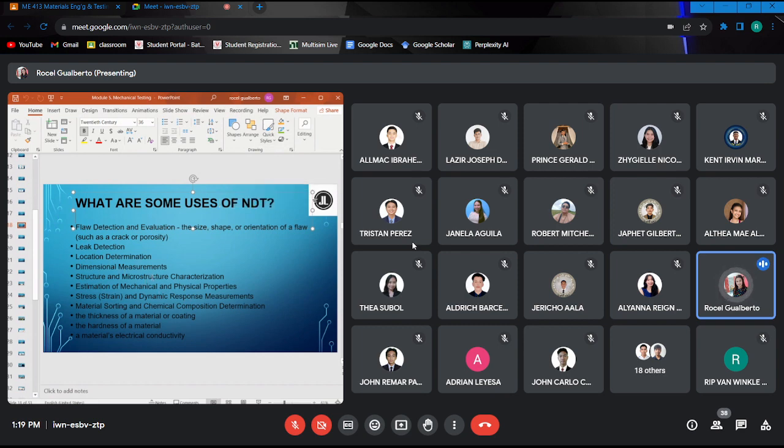Okay? Makikita po iyan through the NDT. You have estimation of mechanical and physical properties. From the word itself, estimation. Okay? So bakit po estimation?